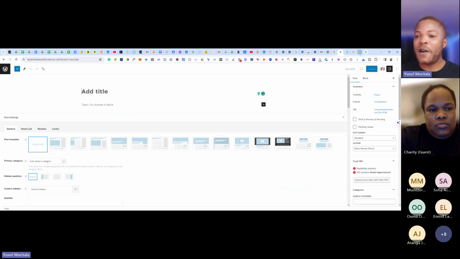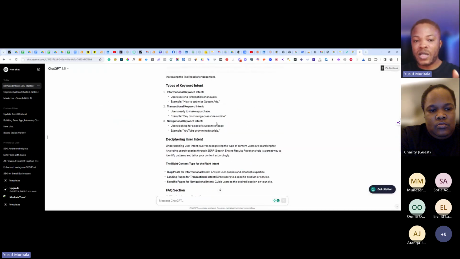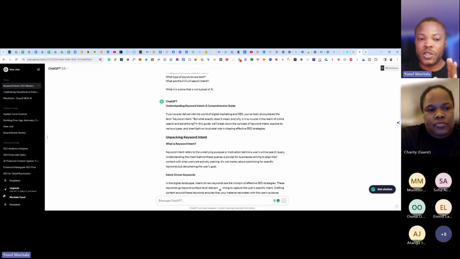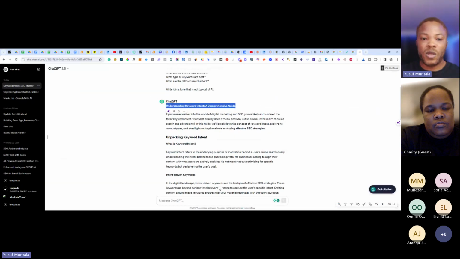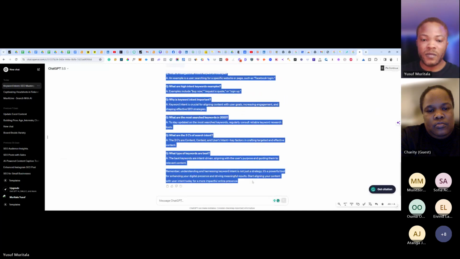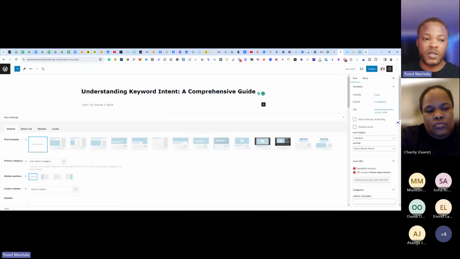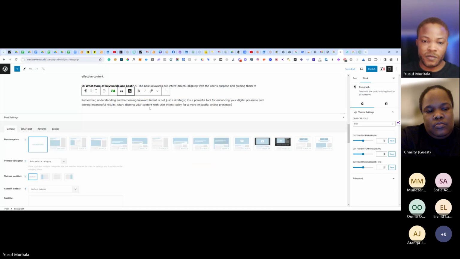So now this has given us the content. ChatGPT has given us, so it's called Understanding Keyword Intent, a Comprehensive Guide. So now I'm going to copy the heading, which is the title, and we're going to put it here. And then we get the content itself, and we're going to put it right here.